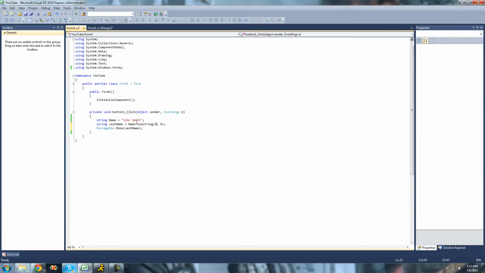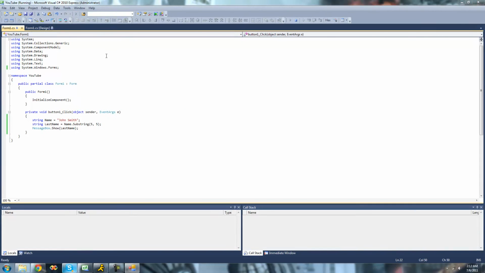And since Smith is 5 characters long, we're going to put 5 right here. So now when we debug, we should get Smith in a message box. Yep.